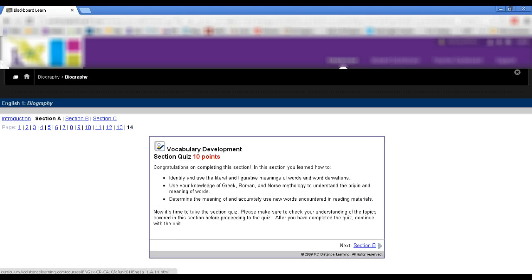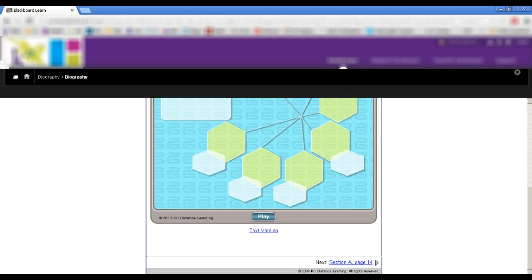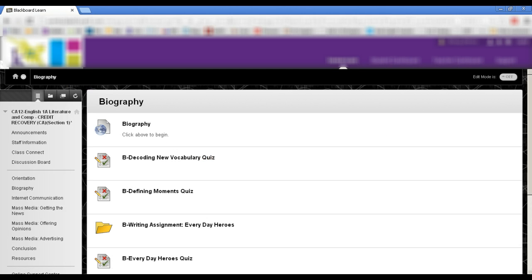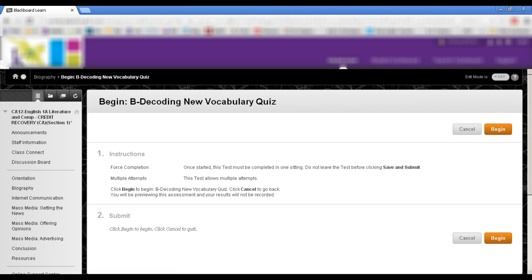I believe it's all the way. Let's assume that you've read everything and you get to this page and it says, congratulations on completing this section. Now it's time to take the section quiz. Oh, alright. How do you take a quiz? So once you've done that, so now you need to go back and find that quiz. So follow your breadcrumb trail up here, go back to biography, and here's the first quiz. Alright, in a credit recovery class, you have 5 attempts. Once you click on it, once you click begin, you must take the quiz.